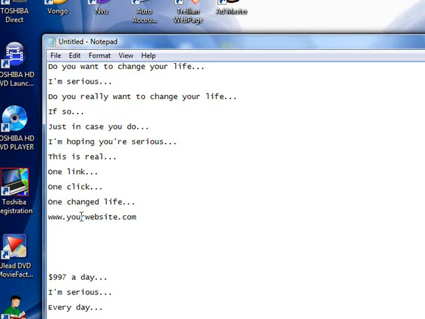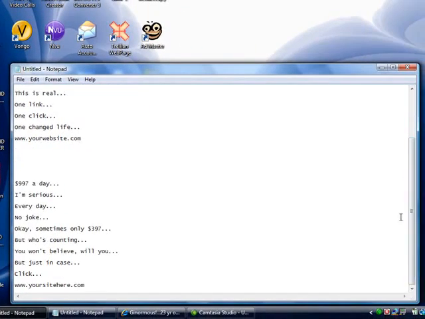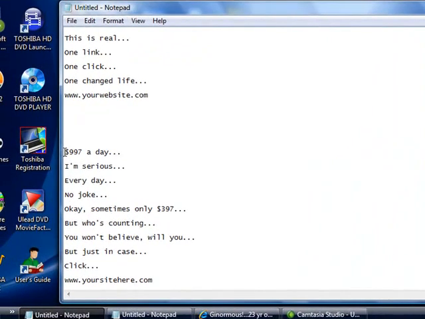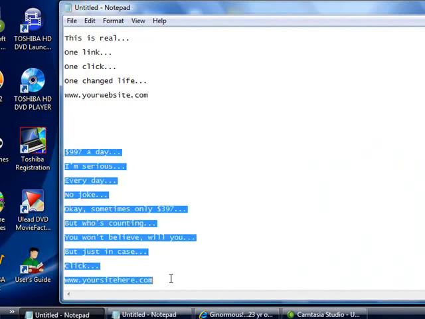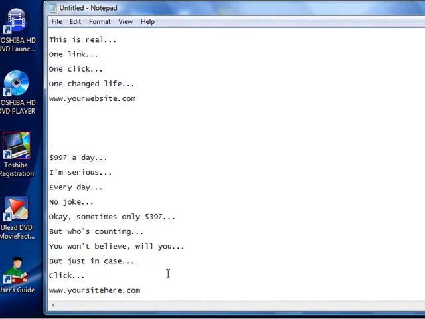So, this is powerful. One link, one click, one changed life, and then your website. That would be an example of one there. And guys, no matter where I'm posting, if it's on Craigslist, Backpage, Adland Pro, no matter where I'm doing this, newspapers, I always use this type of format. Just because it's very clear, it's very easy to read. I'm not trying to sell the program in the ad. All I'm trying to do is get people to click the link here and go to my website.